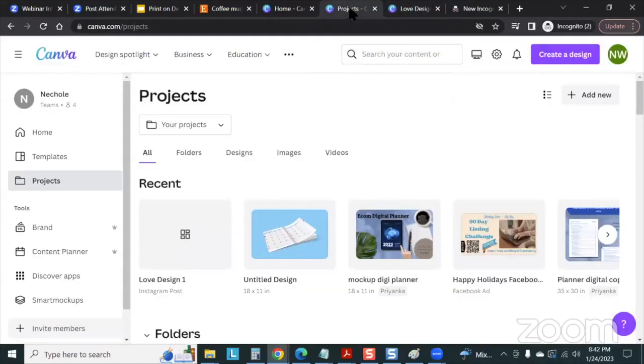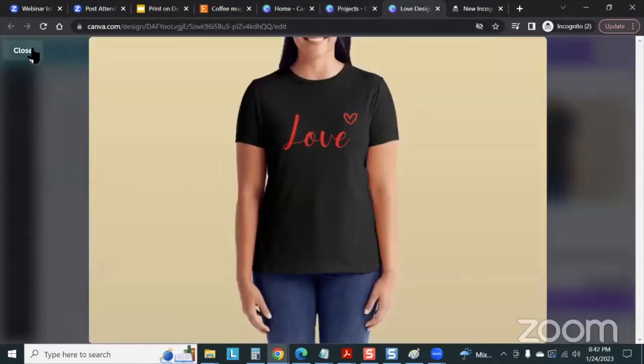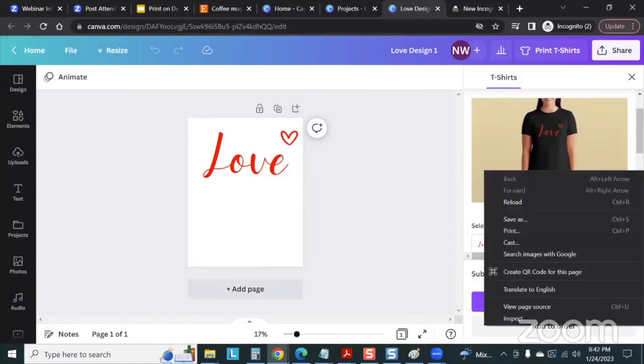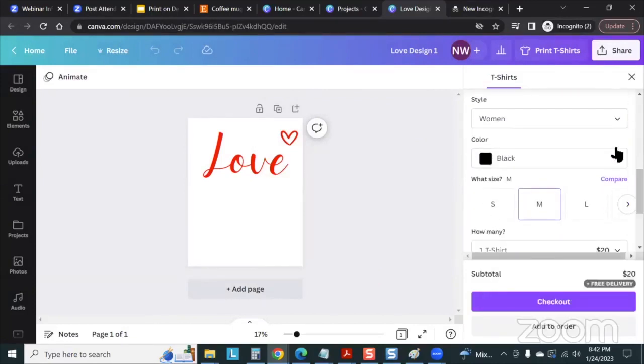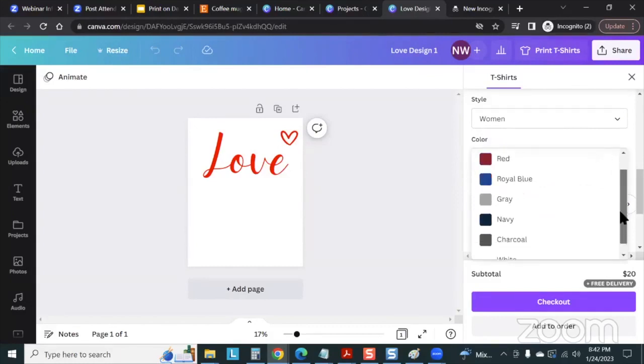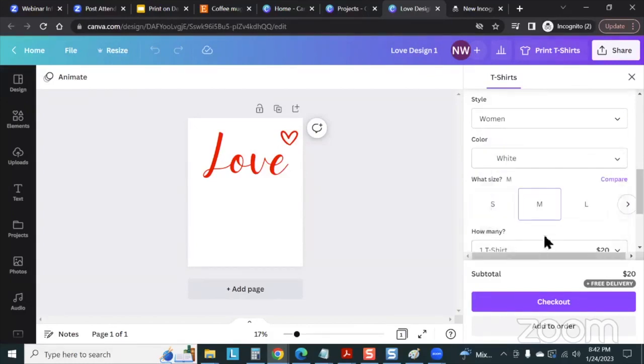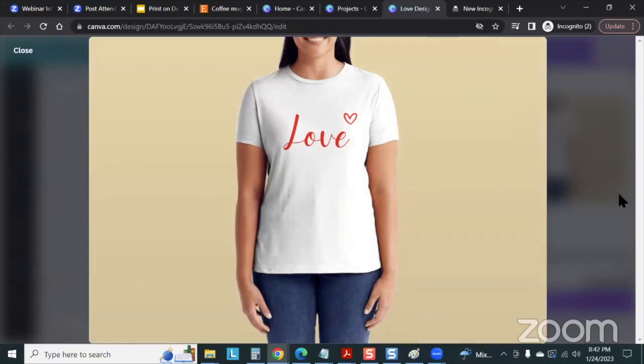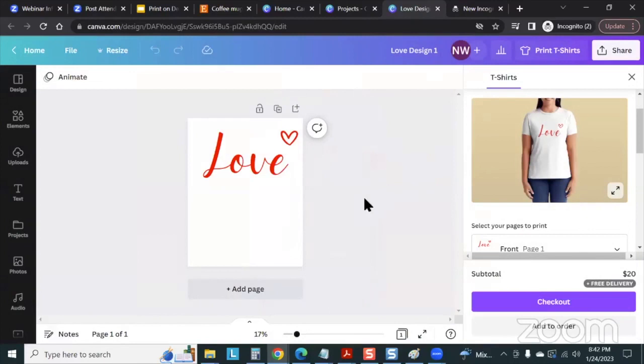If I wanted to change the color of the t-shirt, let me go backwards, close. As I scroll down over here, maybe with my mouse, I can change the t-shirt to white. Now I see what it looks like on a white t-shirt. So again, I think it pops on a black t-shirt, but you can see what your design looks like, and all I did was just move it up and kept it grouped together.